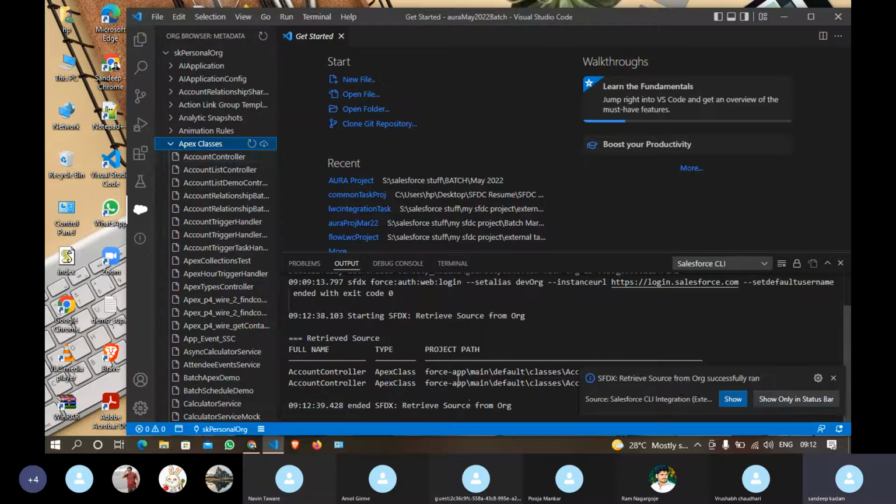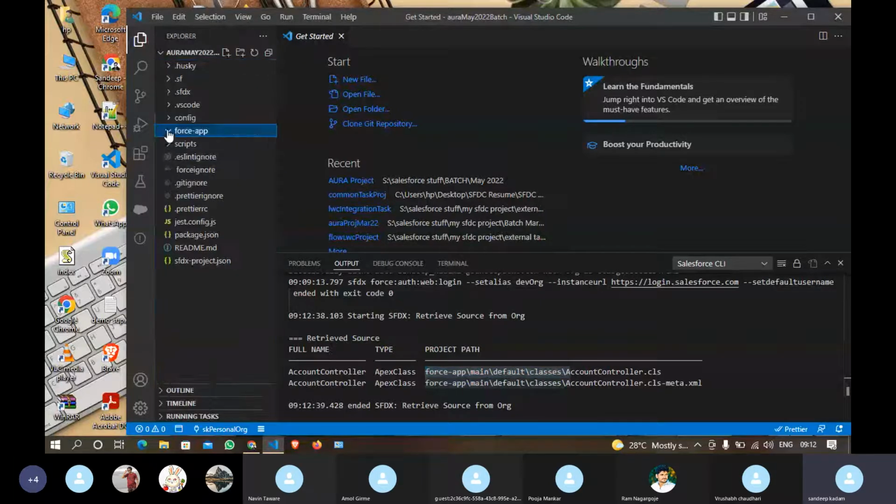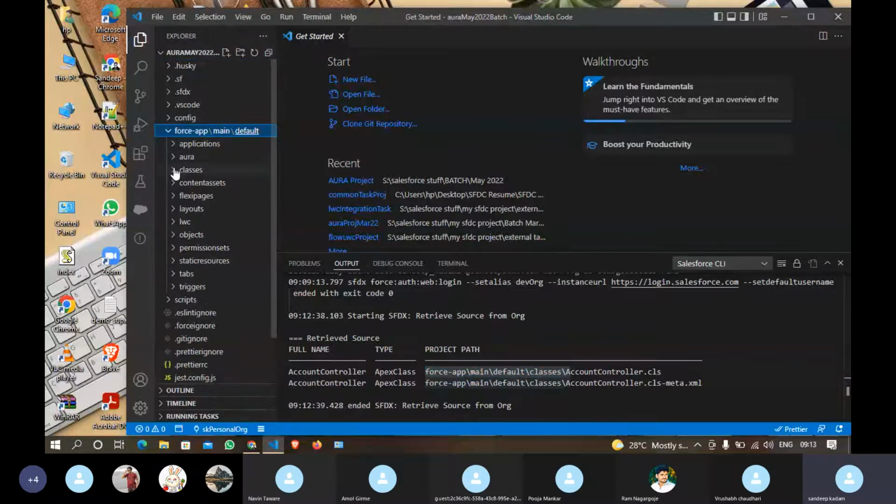You can see the command from the backend is fired: retrieve source from the org. This is the Salesforce CLI command. This is the full name, the apex type, and this is the path where the class has been stored: force-app/main/default/classes. Let's go to that path, force-app default classes. You can see account controller is retrieved.